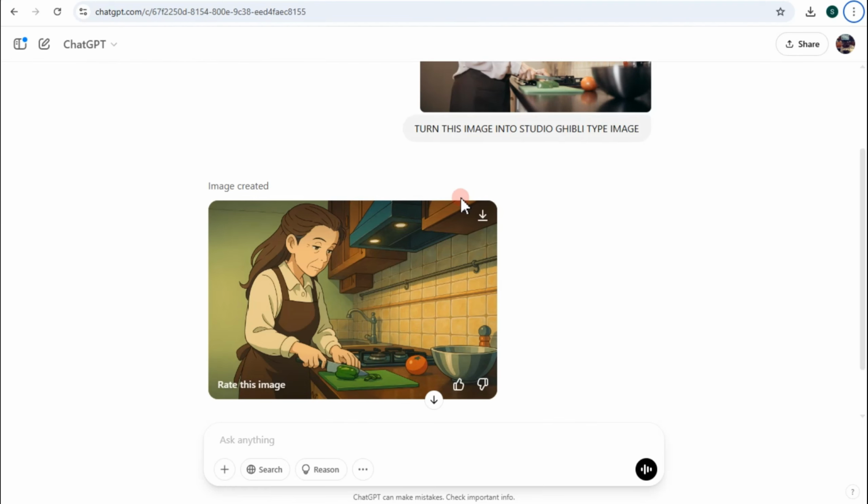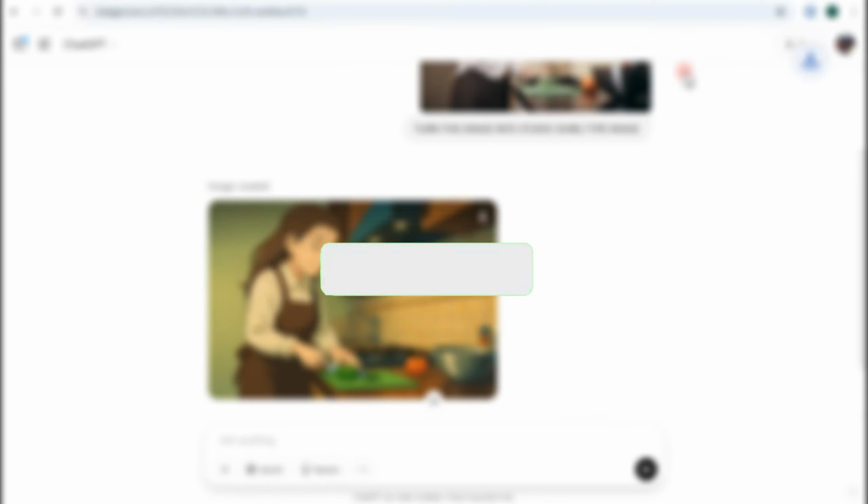Hi, today I will be showing you how to make Ghibli style image with ChatGPT.